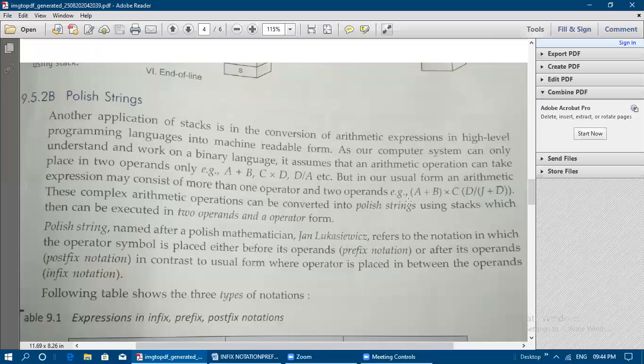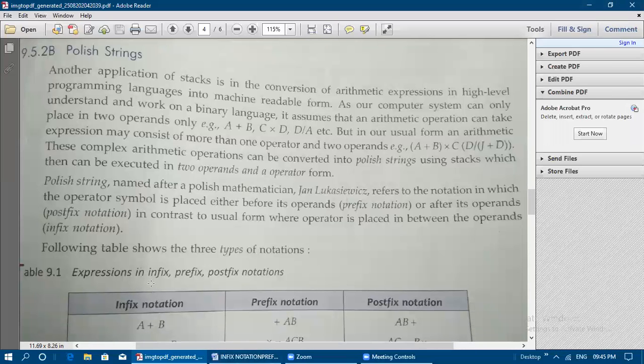So polystrings, in the sense, mean the operator symbol is placed either before the operands or after the operands. This is known as polystring. It is the notation. Polystring is otherwise known as Polish notation or Lukasiewicz notation. So like that we call it by different names. Next we will see one example of how we can write a lengthier expression in infix format, prefix and postfix notation.